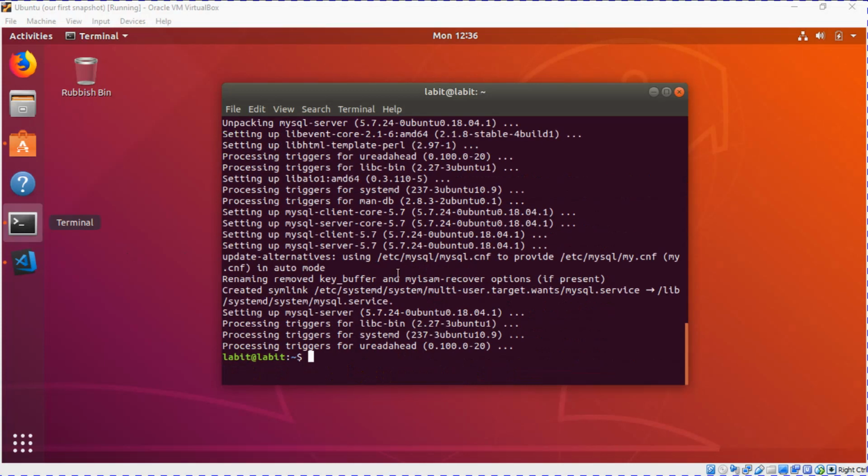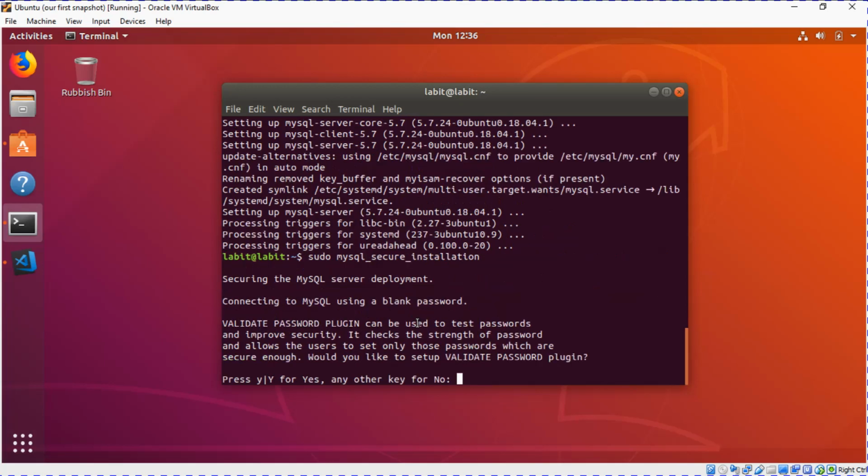Now once your SQL installation is finished, before you can start using MySQL, you need to run sudo mysql_secure_installation and hit enter, and this will allow you to set up a root password for MySQL.